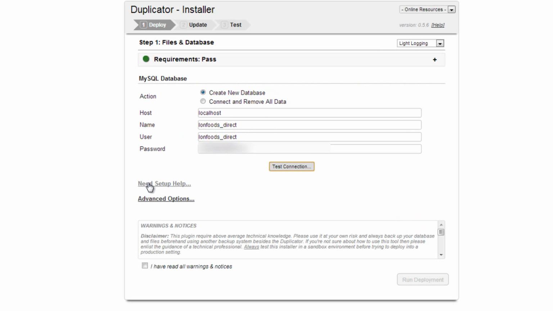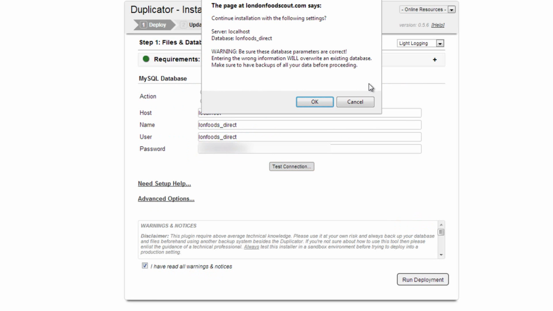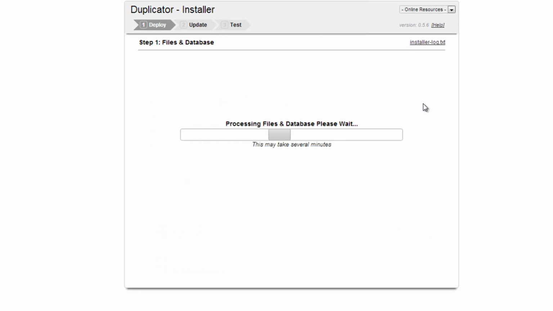We don't need the other options, so we'll just put a tick in I have read all warnings and notices, and then click run deployment. You'll get a pop-up which asks you if you want to continue the installation with the following settings, and it gives you a warning. Please read those and click OK. Now it will process the files and the database, and that will take a few minutes.